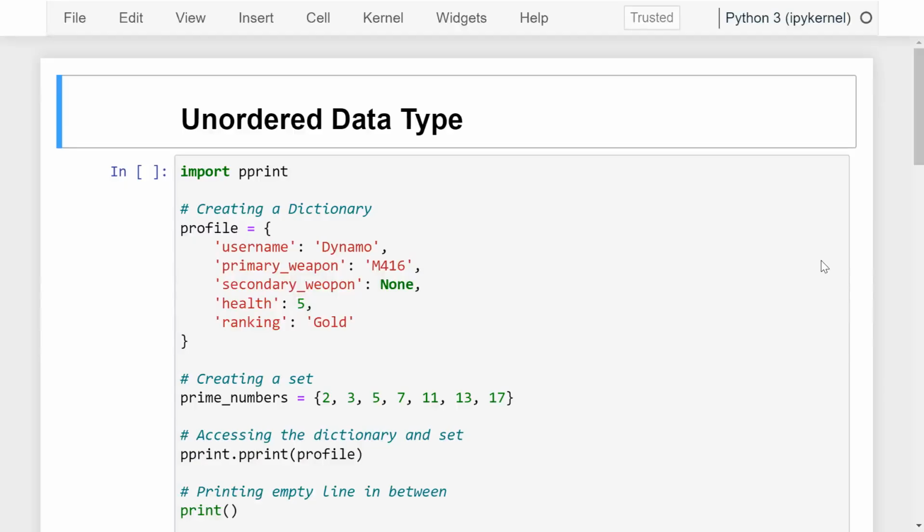So here you can see one basic example. In this example, first we have imported this pprint module. So basically we are going to use the pprint function to format the dictionary that we are going to declare further in this program. So after importing the pprint module, we have defined this dictionary profile, which consists 5 key value pairs. So very first is the username, second is the primary weapon, third is the secondary weapon, fourth is health, and fifth is ranking. So this profile basically represents the gaming profile.